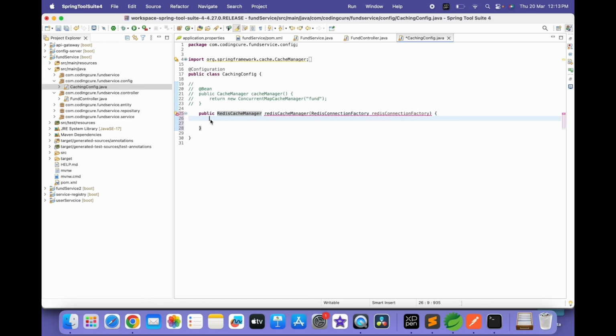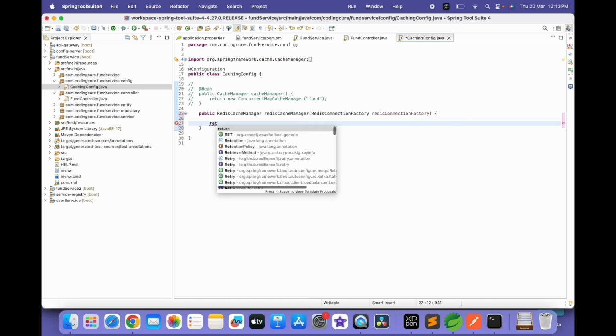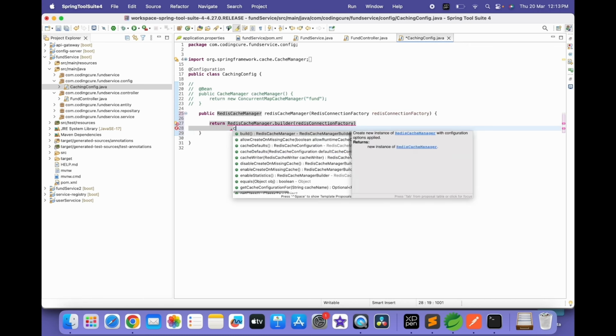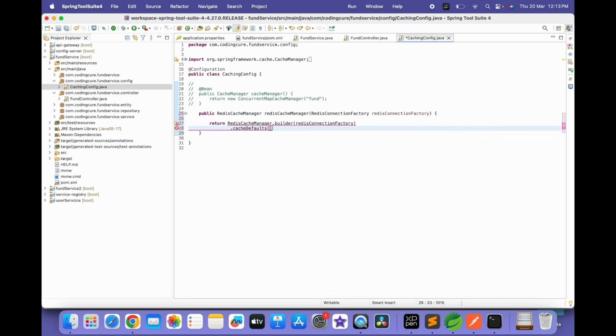So here return RedisCacheManager.builder. Then I'll pass two things. One is the RedisConnectionFactory, and the second thing is some Redis cache configuration. So in this builder I'll pass this RedisConnectionFactory object, then .cacheDefaults, and I'll pass some default configuration here, then .build.